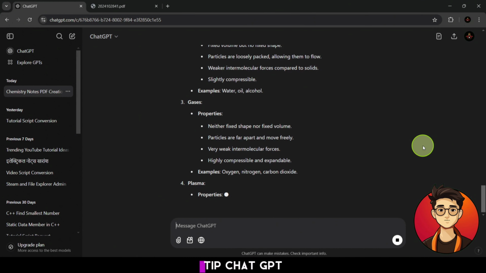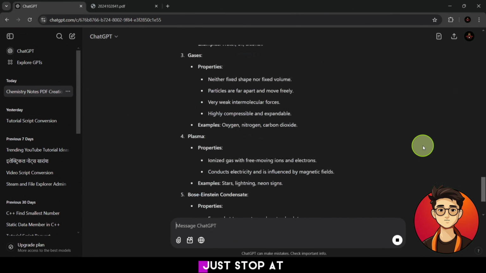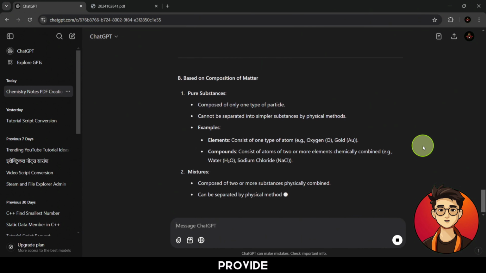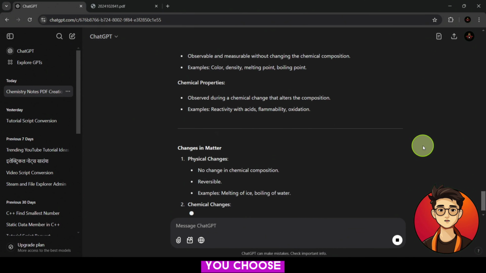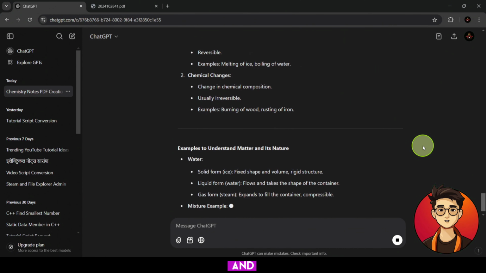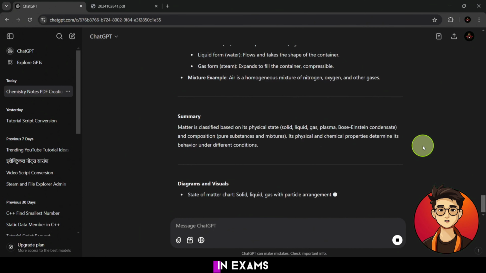Here's a bonus tip. ChatGPT doesn't just stop at notes. It can also provide previous year's questions, PYQs, for any topic you choose. This is perfect for practice and understanding how concepts are applied in exams.